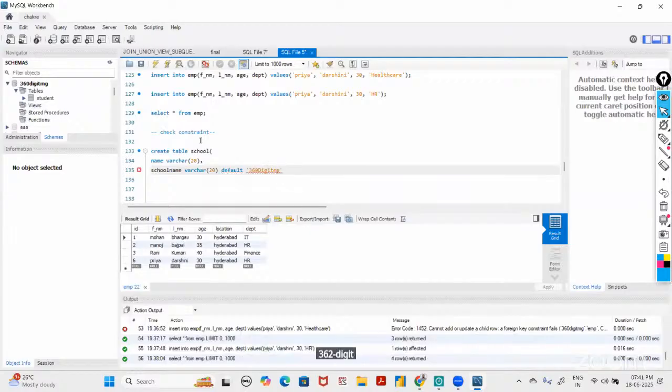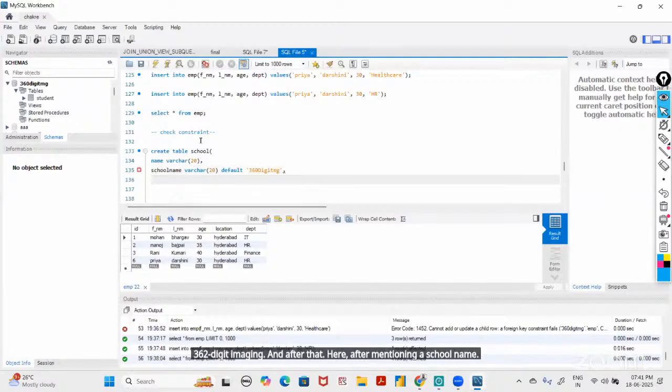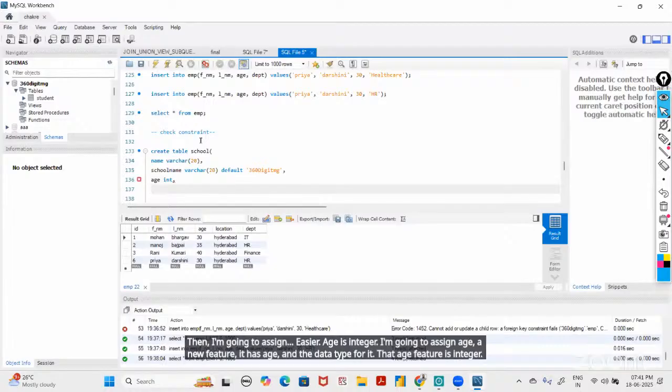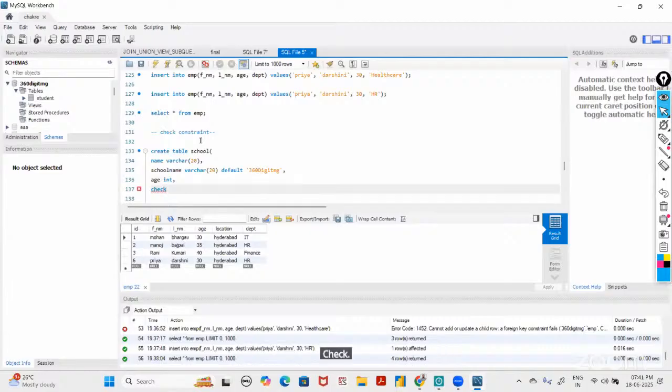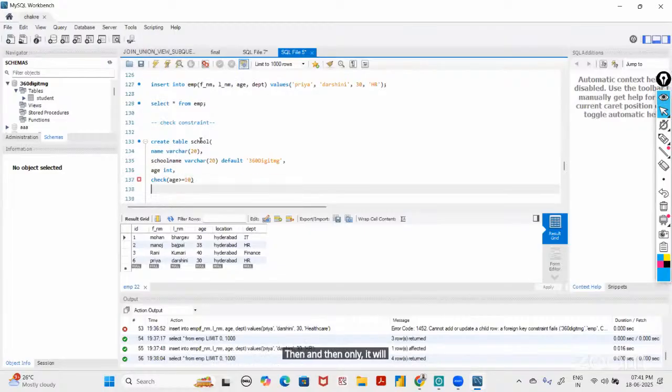After mentioning the school name, I'm going to assign age here. Age is an integer. I'm adding a new feature, age, and the data type for that age feature is integer. Then I'm going to use a check constraint over here: check age is greater than or equal to 10. Then and only then will it accept the records into the table.